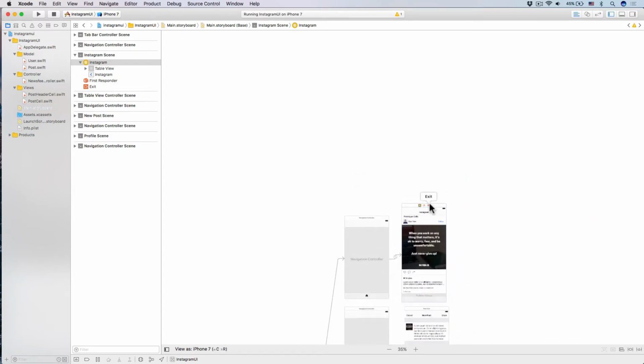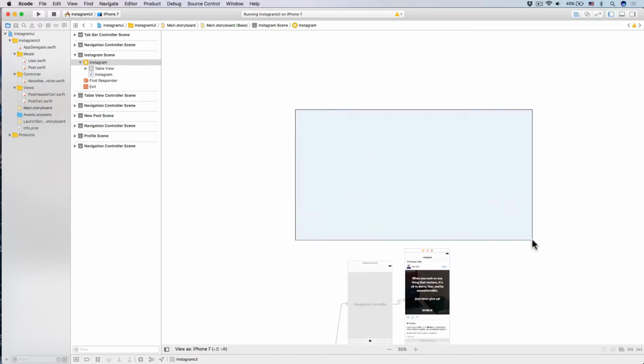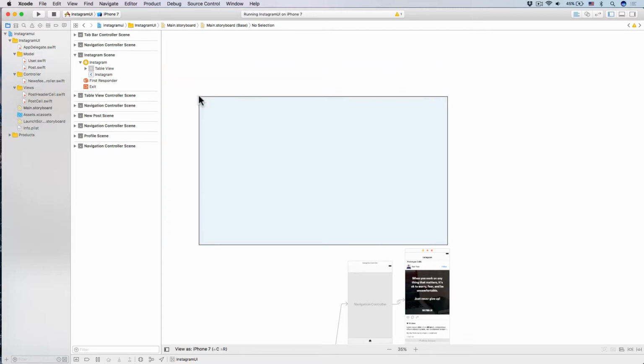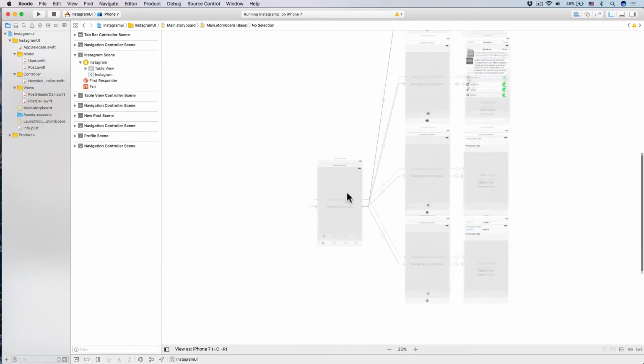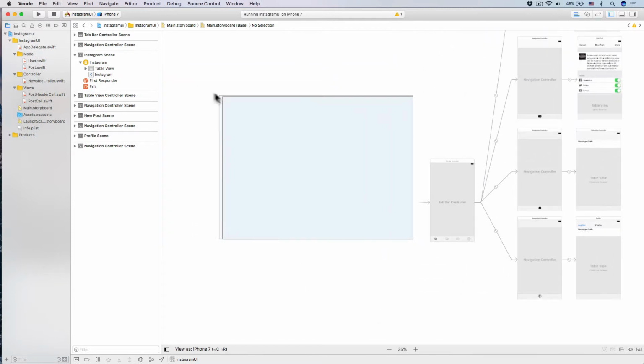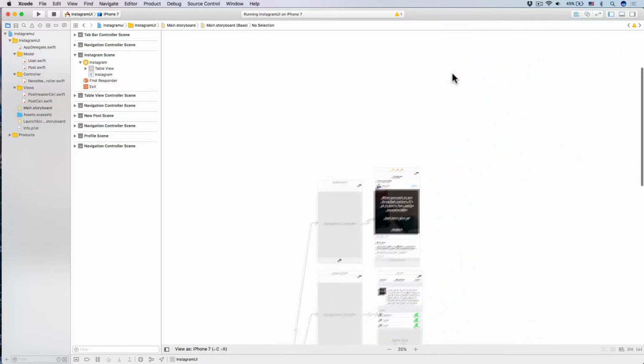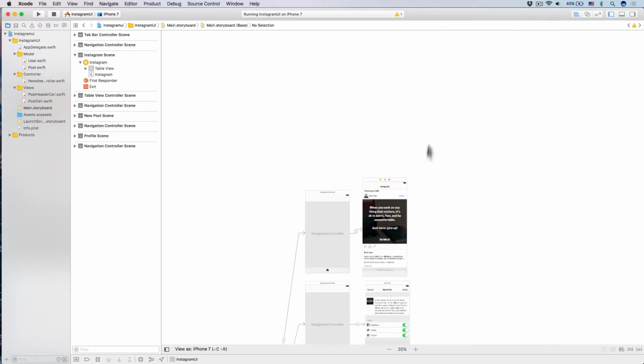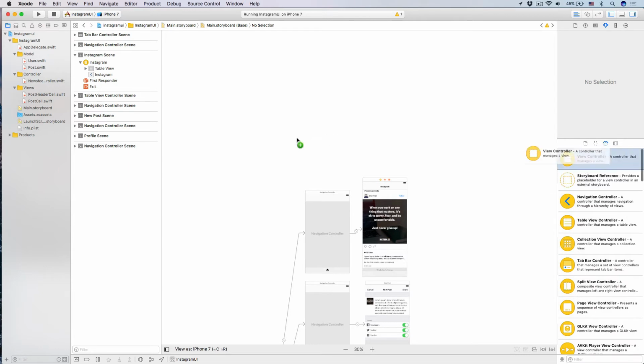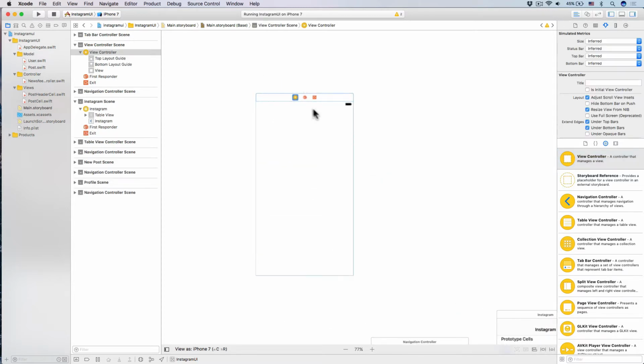I'm going to drag out a separate section for our login and sign up right somewhere over here. Because I know that I'm going to segue from our login and sign up to our newsfeed, I'm going to put it over here. Cool. So let's drag out a view controller like this.